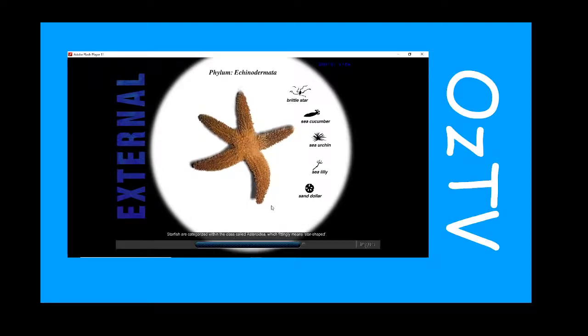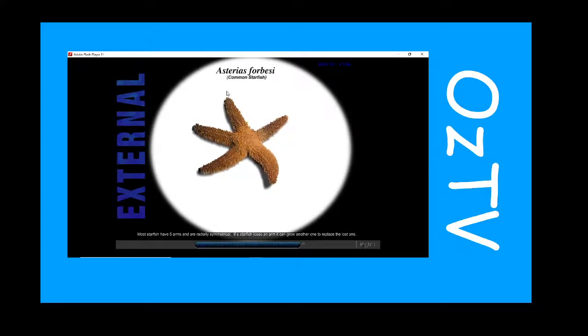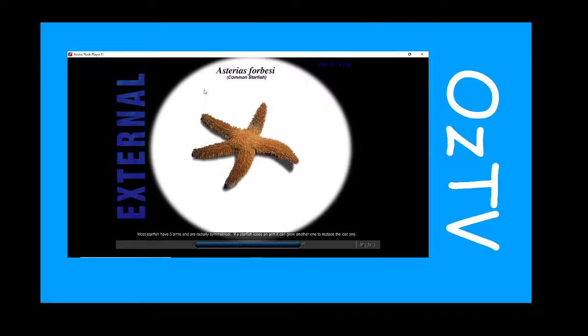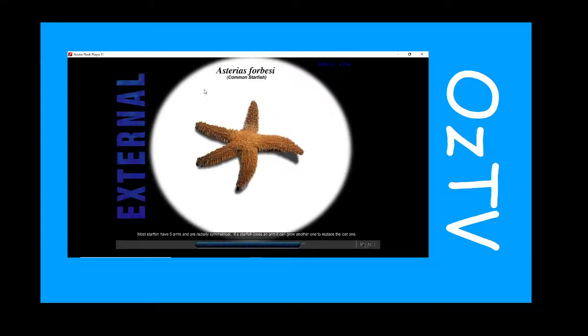Starfish are categorized within the class called Asteroidea, which fittingly means star-shaped. This particular starfish is called the Asterias, but it is also known as the common starfish. Most starfish have 5 arms and are radially symmetrical. If a starfish loses an arm, it can grow another one to replace the lost one.